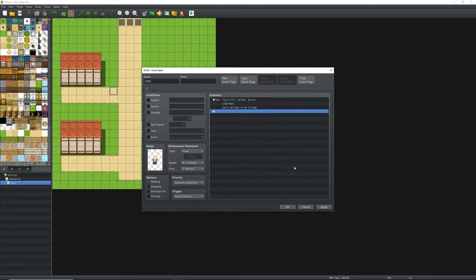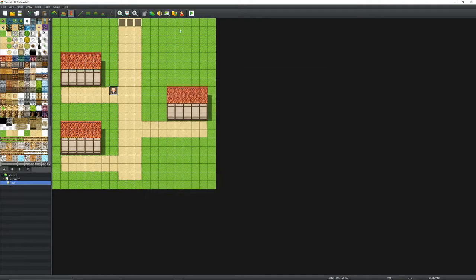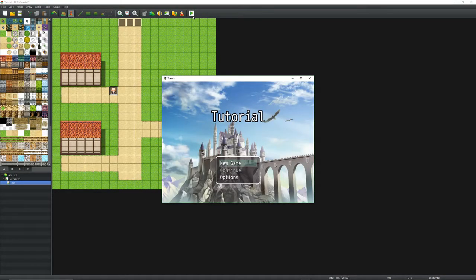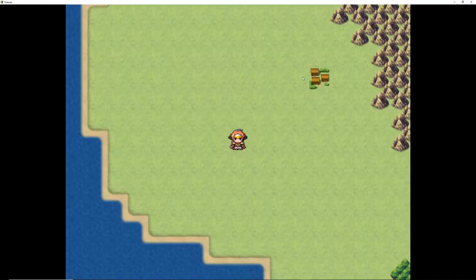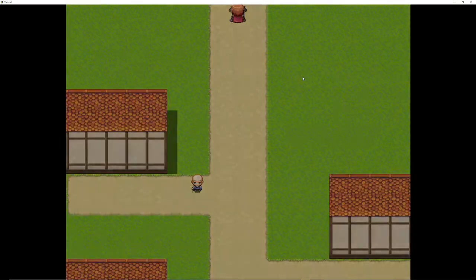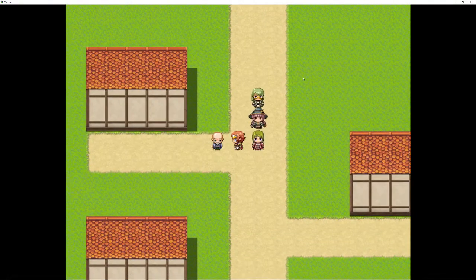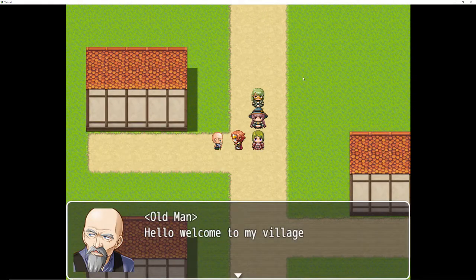So now you've made that. Now go back into the game. And just a note, RPG Maker MV by default supports controllers, so I'm going to be playing with one. So let's go back into our village, and as you can see, there's now an old man here.